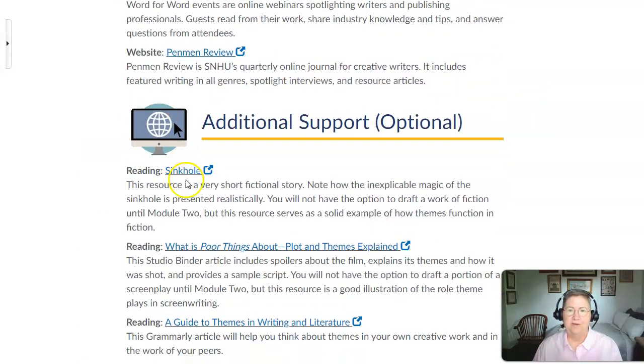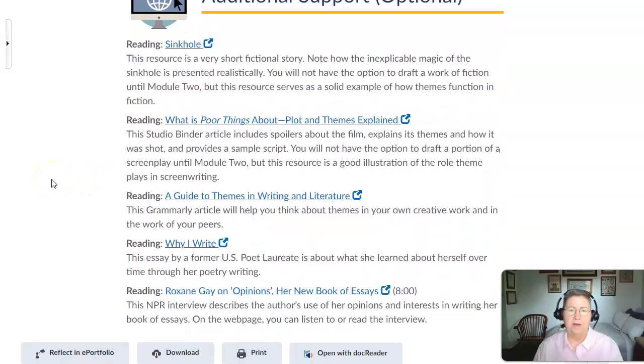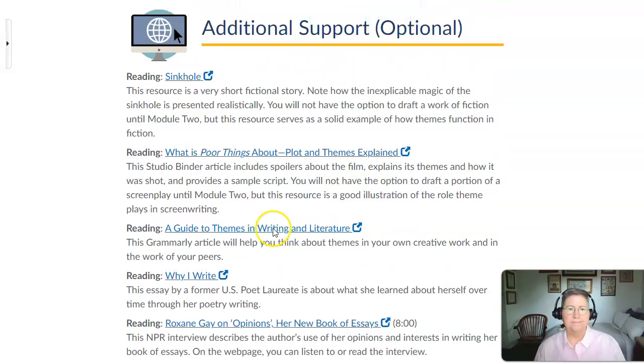All right, then we have additional support. These things are optional, but they can be of interest. And so if you have finished all the reading and all the assignments for a given week and you want to come back and do some additional things, this is where you want to go. I especially recommend this Grammarly article, A Guide to Themes in Writing and Literature. It's a nice condensed version of information about themes, including some lists of themes, as well as identifying themes in other people's writing as well as your own writing. So that one is definitely worth your time.